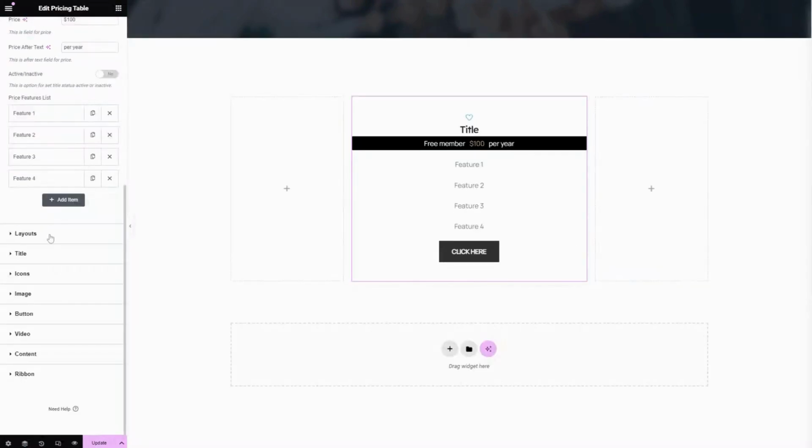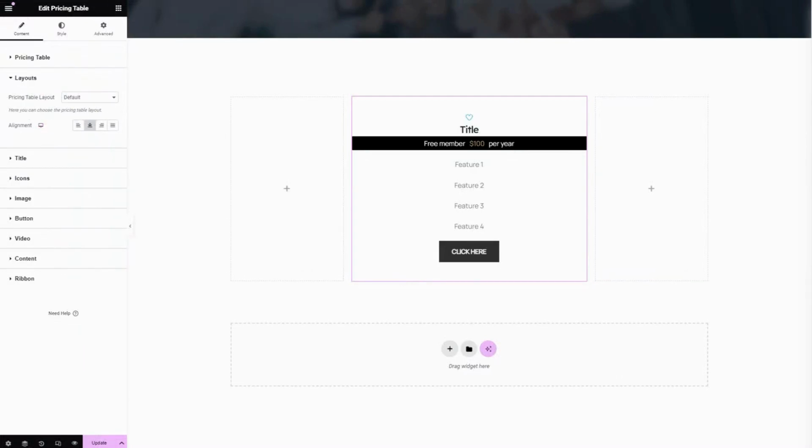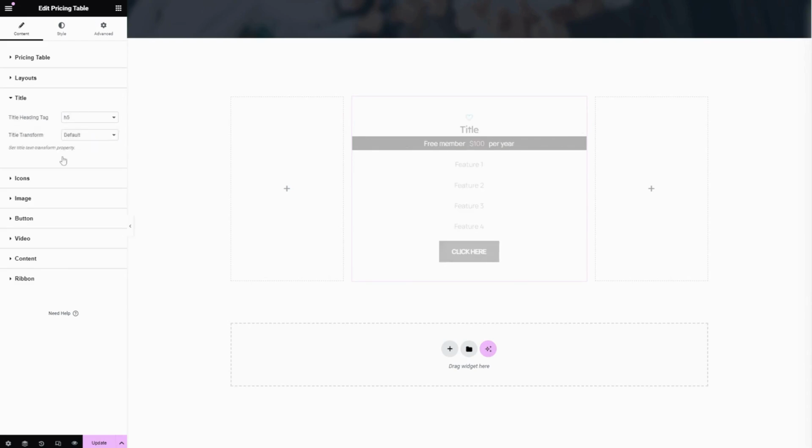The next part is layouts, and here you can choose the pricing table layout from default, classic or modern. Now let's choose modern, and here you can change the alignment of the pricing table. And the next part is title. Here you can choose your preferred heading tag size. And the next one is title transform. You can choose from capitalized, uppercase or lowercase.